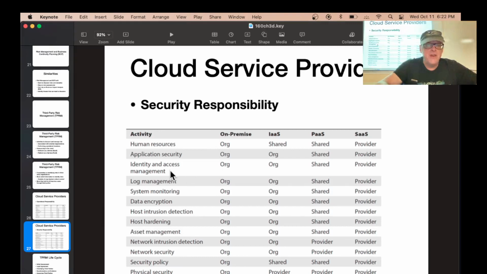So there's a lot of things here like human resources, application security, system monitoring, data encryption, network intrusion detection. This is a big issue. You may not be able to access the logs on the server. You may not be able to see the network logs because that would apply to other customers, and you're not allowed to see what's going on with other customers. So it becomes a big issue here.